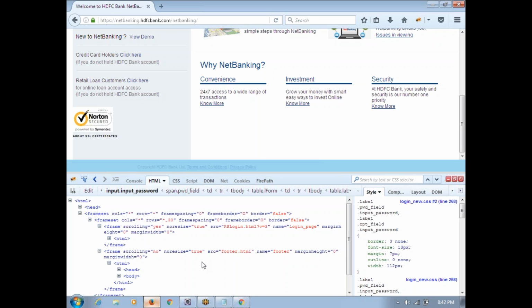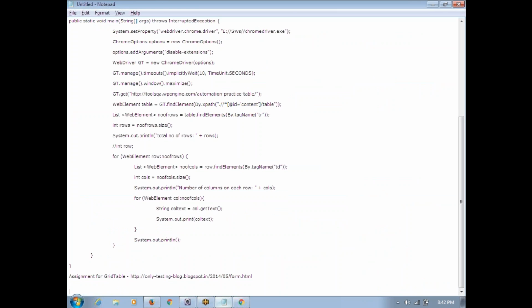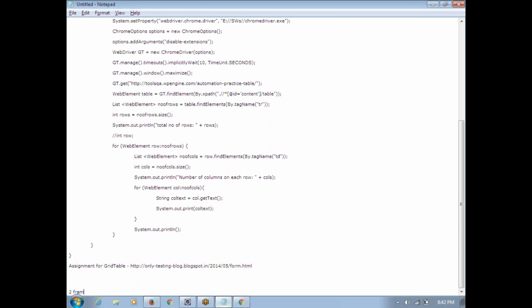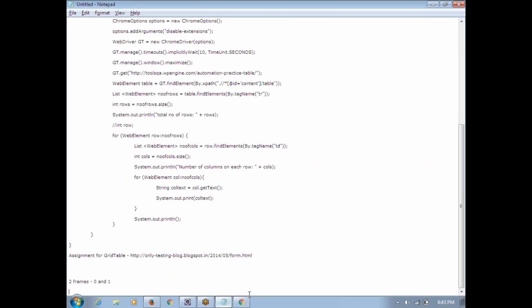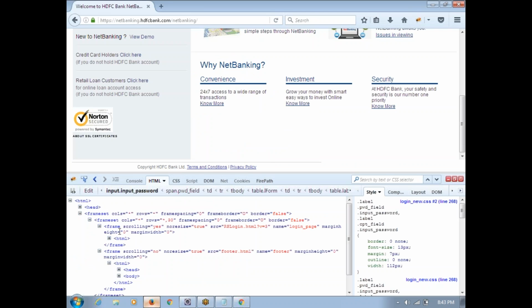How do you know the index number, whether it is 0 or 1? Whenever you have two frames, you have to refer with 0 and 1. If I have 5 frames, I need to refer 0, 1, 2, 3, 4. But is the login frame 0 or 1? Right now it is 0.